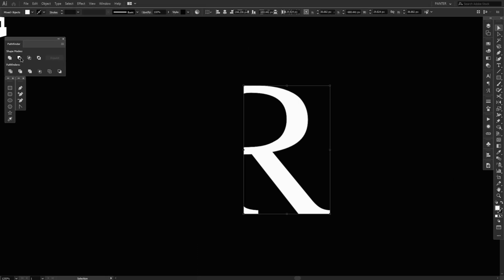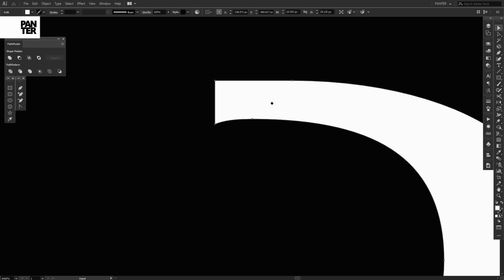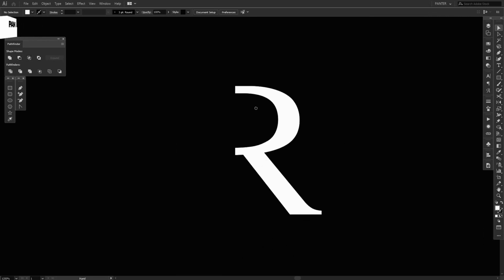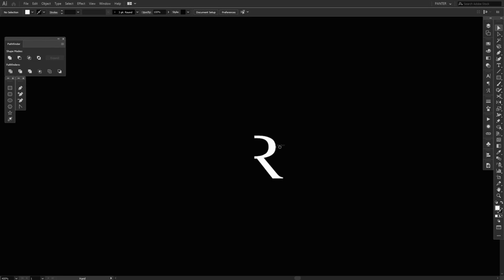Okay, I'm going to select this, cut it down, ungroup it, and delete this small little part. And from here, I'm going to create another box and do the same thing again. Okay, now we have the R ready and steady.